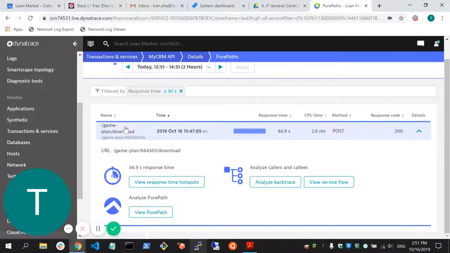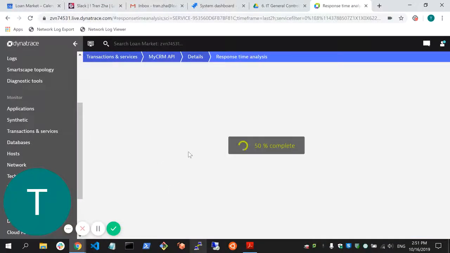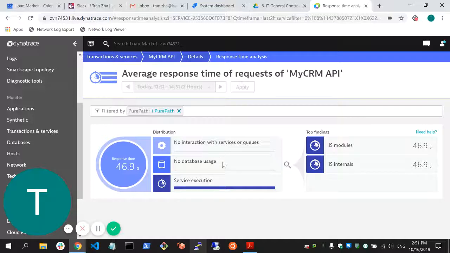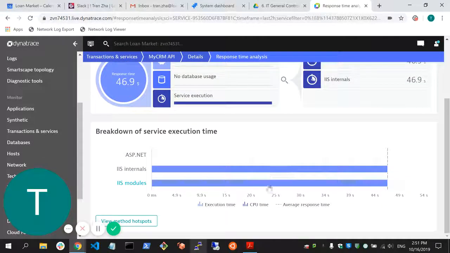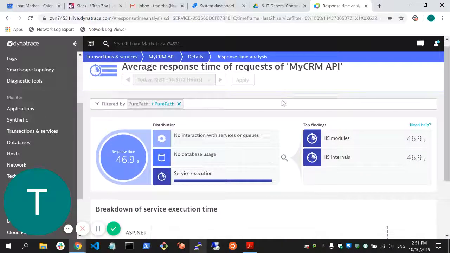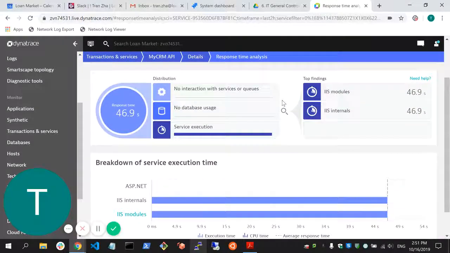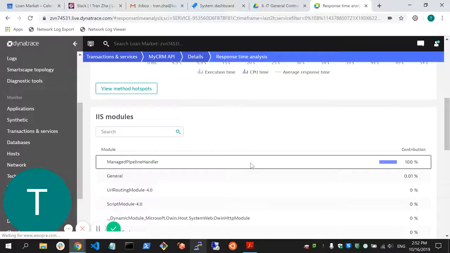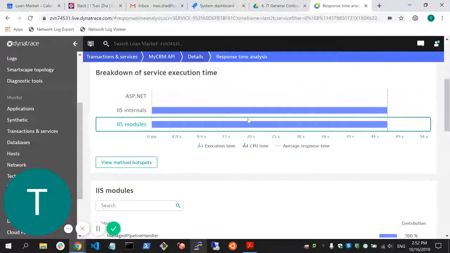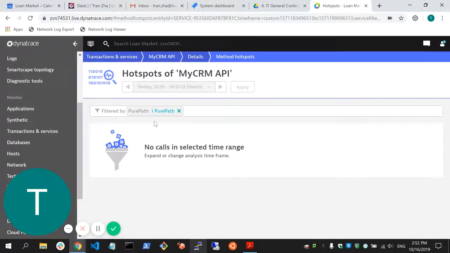So we can actually click into it and view the response time hotspot. Huh, this is again something really weird. Service execution normally means there's nothing we can do about it. Service execution means waiting time for the API request, so the CPU is used by some other requests, and this request is just waiting there to be executed. So we can't really find any useful message for this.